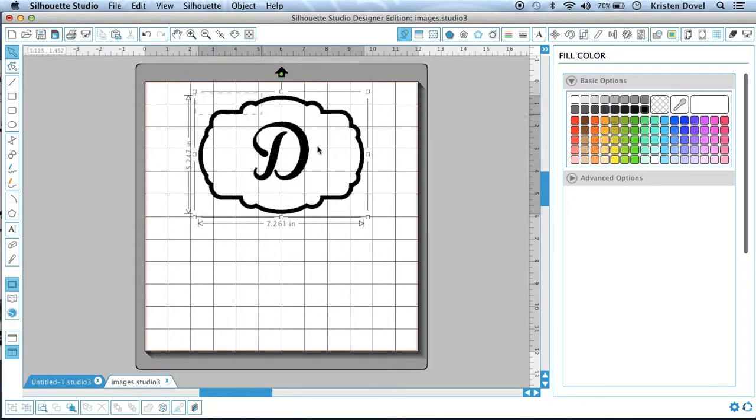Alright, now I'm going to select all. So you see there's a box around the frame and there's a box around the D because they're two separate images. And right now I can move them separately, but I don't want to do that. So I'm coming down here and I'm hitting this little, it says group selected shapes. I'm going to do that and now they're connected. So if I go to move it, it's moving the whole thing.